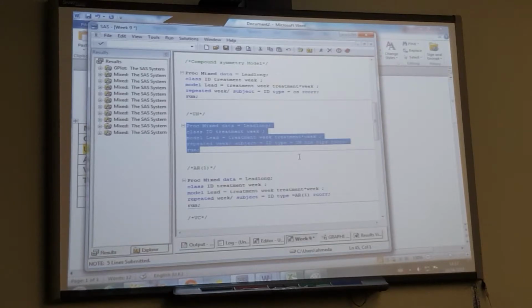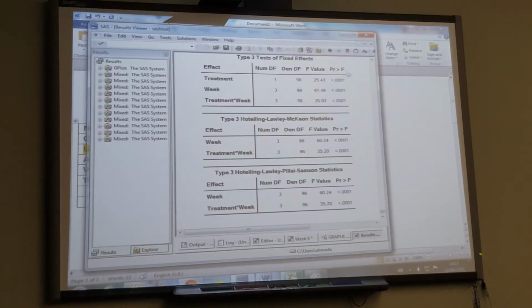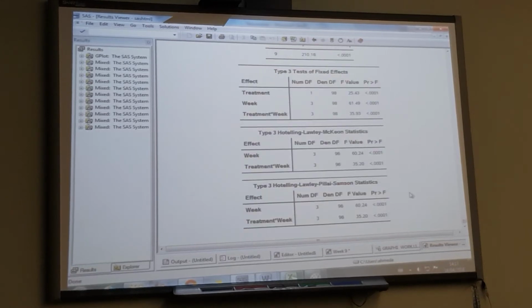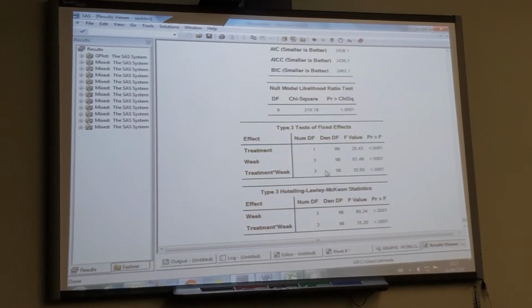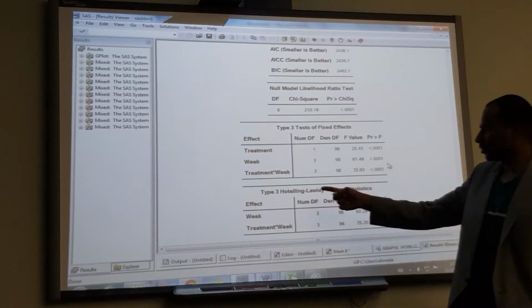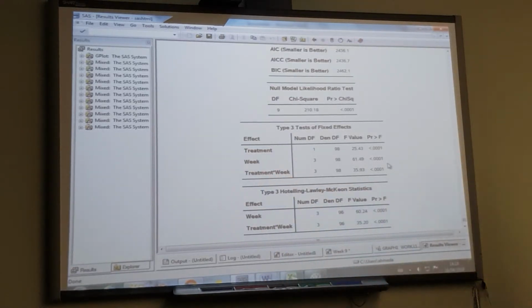Producing my best model, running this. This is Type 3, and now I'm going to explain my model. I'm going to focus on the treatment by group interaction, which is significant. So that's what it's saying: the effect of treatment on lead over time is different. That's how you explain it. How they differ, you will not know.